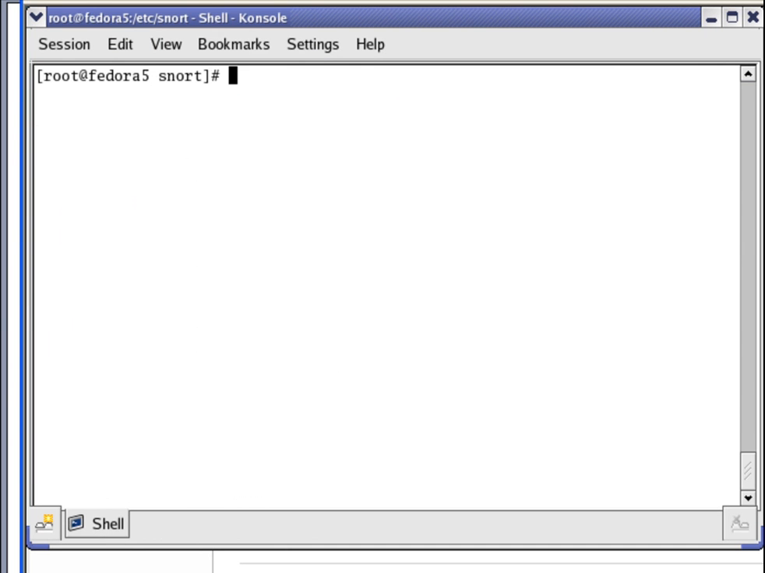Let's run Snort in sniffing mode. I just want to see that it works. So Snort minus... in fact, let's go in here and look at man Snort, and I'll show you what these options mean.